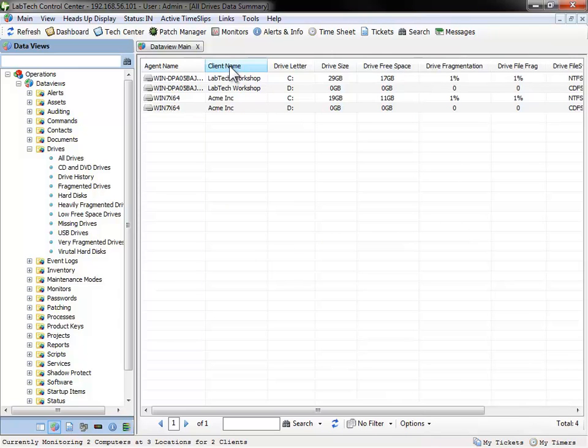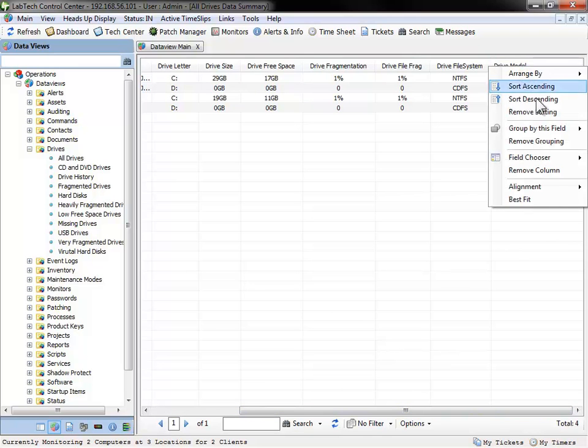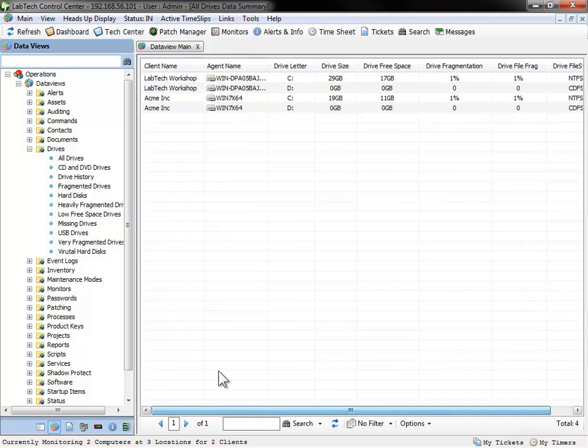Now my client name's here, but I want to reposition this. I'd rather see this on the other side of the agent name, so grab, drag, and drop. Okay. Maybe I don't care about the drive model here, so right click, remove the column. Okay. We can run searches.